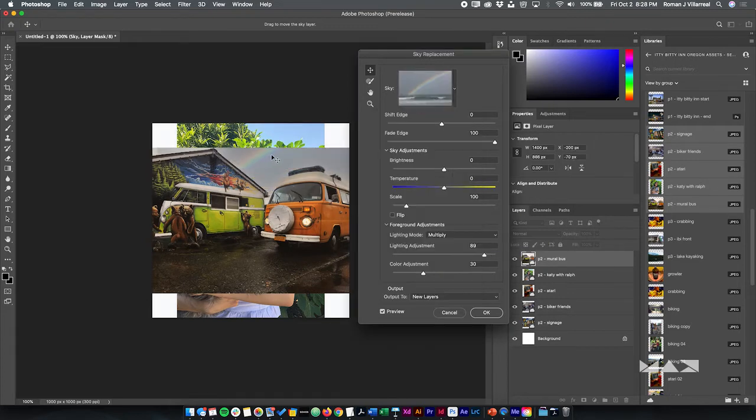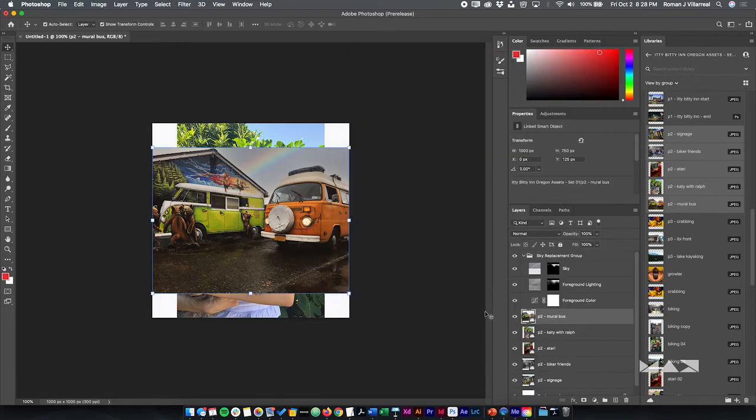I can move the sky around. If I move it too much, you can see it break, but you can pull it around here. You can scale up that image if you want that rainbow to be larger. You can flip it. There's some color adjustments. And what this is doing is it's not just adding an image, it's actually adding some adjustment layers over this image so that it looks more realistic. You can shift the edge. There's some color changes and so forth. There's a whole lot of tools in here. When you're done, hit OK, and that sky is done.